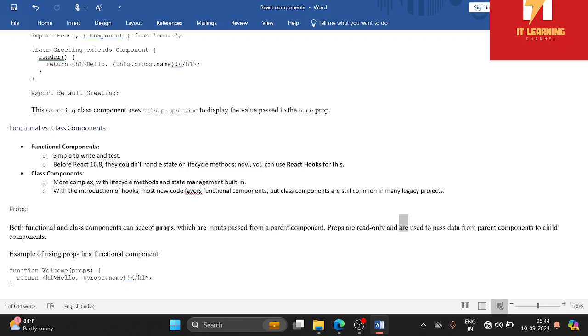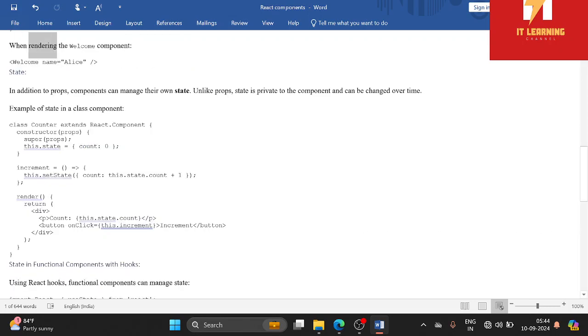Props. Both functional and class components can accept props, which are inputs passed from a parent component. Props are read-only and are used to pass data from parent components to child components. Example of using props in a functional component. Function Welcome(props). Return <h1>Hello, {props.name}</h1>. When rendering the Welcome component: <Welcome name="Alice" />.